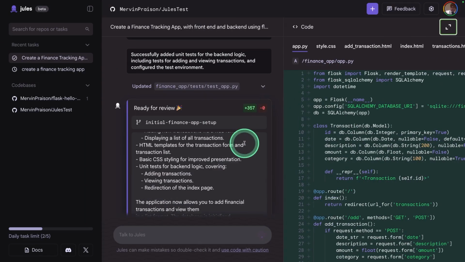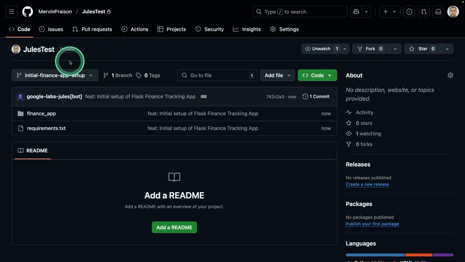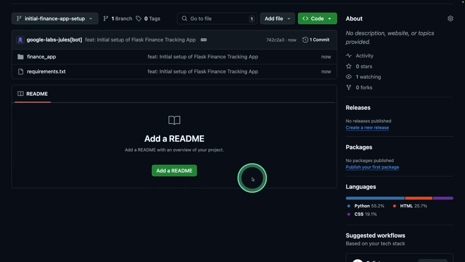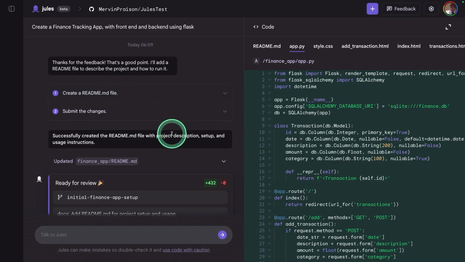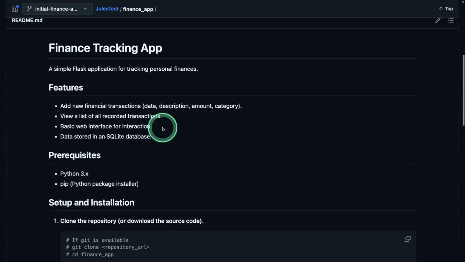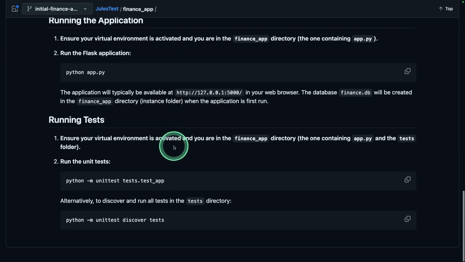So now I'm going to push these changes by clicking this publish branch. Now it got published and it's in a dedicated branch. Now I need a README. So I'm going to request further, add a README file. Now it prepared the README document and I can publish that to the branch. Now I can see the README file here and the list of steps to follow to make it run.